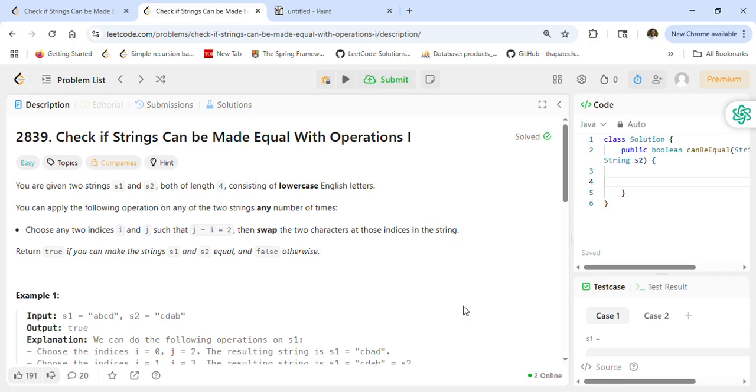So let's take a look at the description of this problem first. You are given two strings s1 and s2, both of length 4 consisting of lowercase English letters. So both strings will have a length of 4, right? You can apply the following operations on any of the two strings any number of times. Choose any two indices i and j such that j minus i should be equal to 2 and then swap the two characters at those two indices in the string. Return true if you can make the string s1 and s2 equal, false otherwise, right? So this is what the problem statement says.